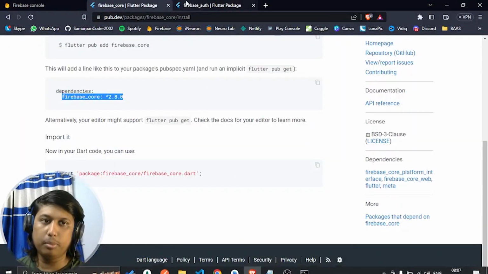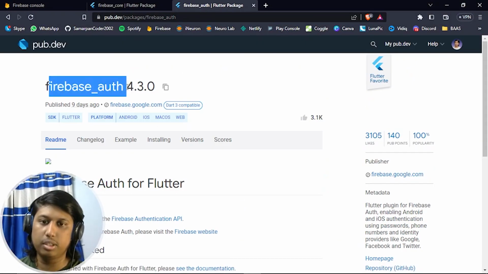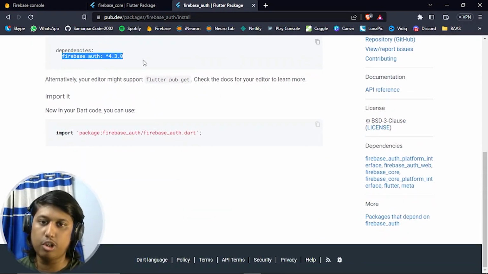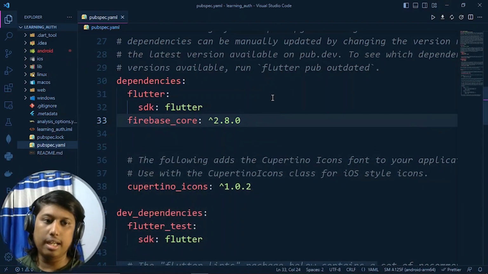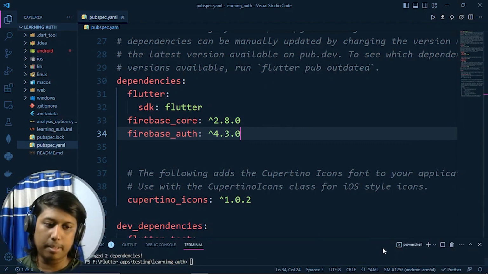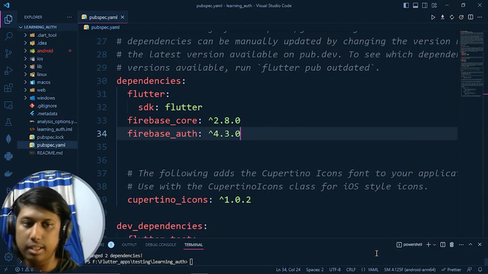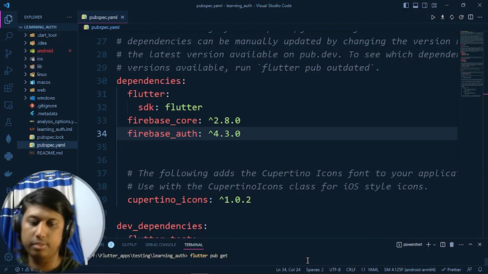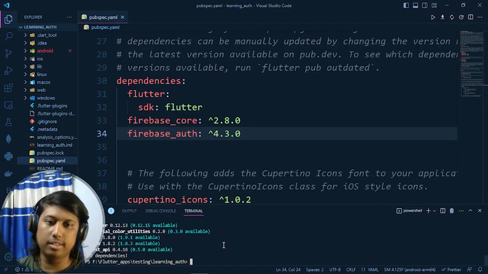In the same way, we have to install the package firebase_auth that is available on pub.dev. Go to the installing section of it, copy the package name from here, and also paste it here. As we know, after that we have to run flutter pub get. So we write here flutter pub get. As you can see, the packages are getting installed in our app.